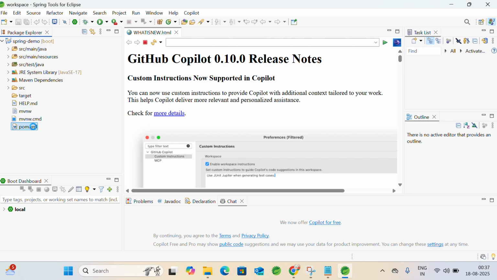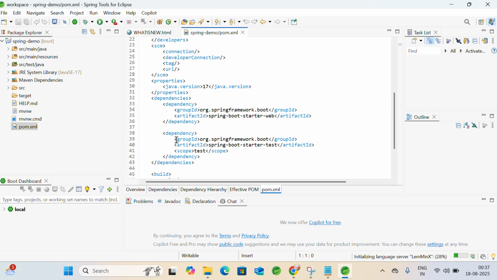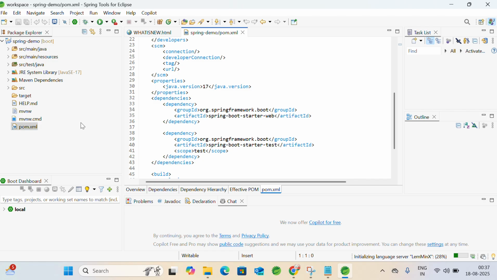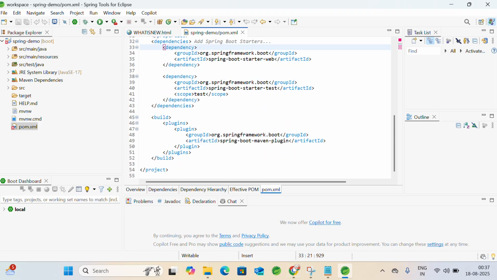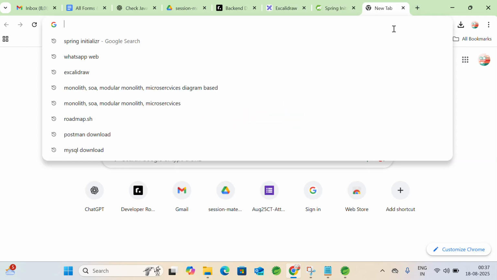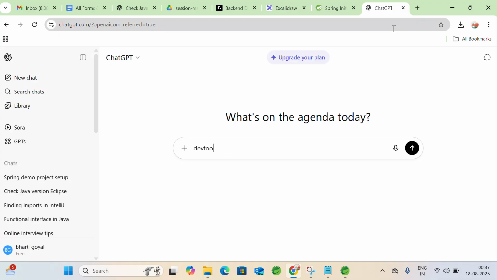Here we have this POM file which has all the dependencies we have added through Spring Web, and whatever dependency we want to add manually can be added here itself. Now we have version 17 in every dependency, and apart from this we have one more dependency, let me show you, which is the DevTool dependency.